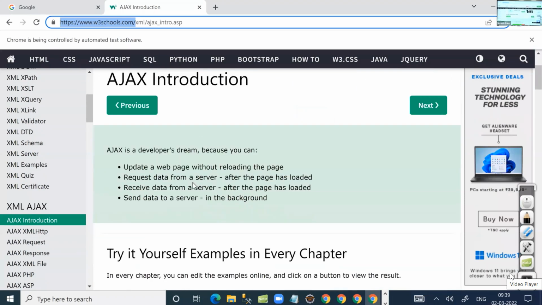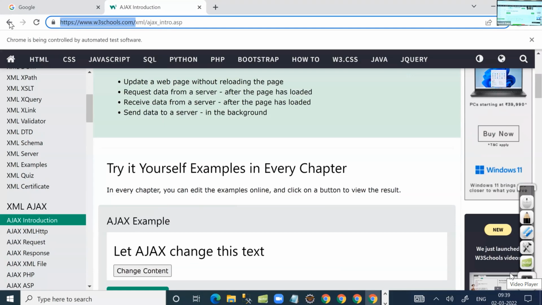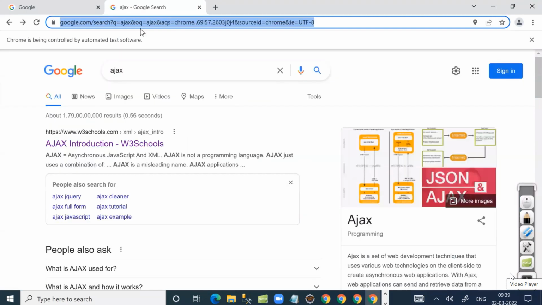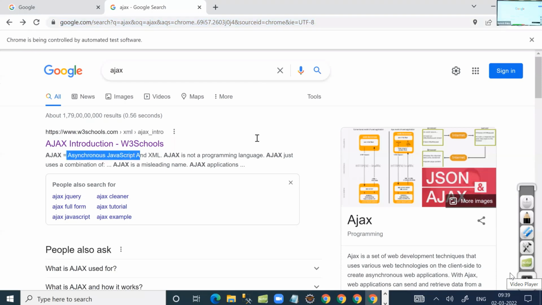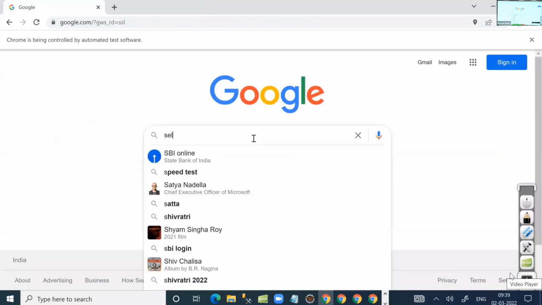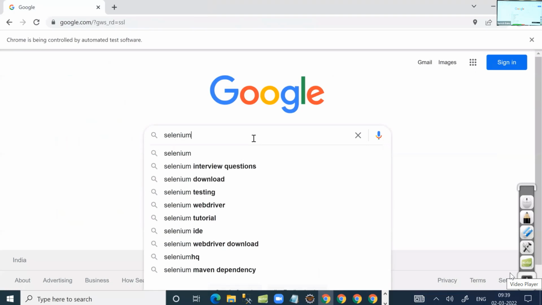What is Ajax, first of all? Ajax stands for asynchronous JavaScript and XML. What actually is it? See here in Google, I'm typing something, Selenium. Did I perform any action? Submit button, go button, find button. Did I click anything? No. It is showing corresponding suggestions immediately when I'm keying. When I'm keying, automatically it is fetching and showing the data, right?